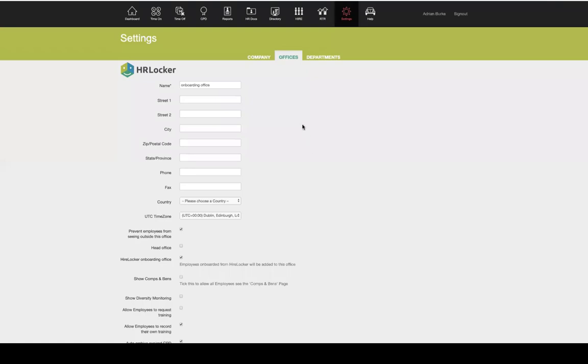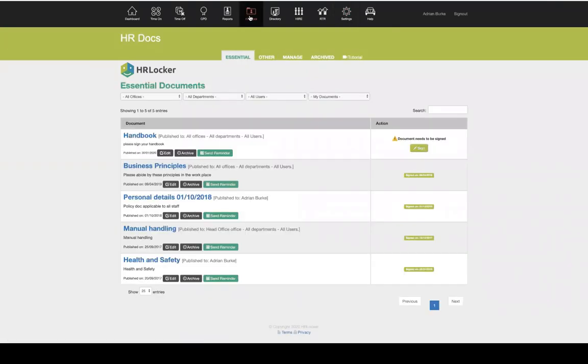So the first section that we're going to look at here is the HR docs section. The HR docs really is any document that you require a person to sign. So your handbook or any policies and procedures that you may have, or specifically any contract that you would like an individual to sign as well.